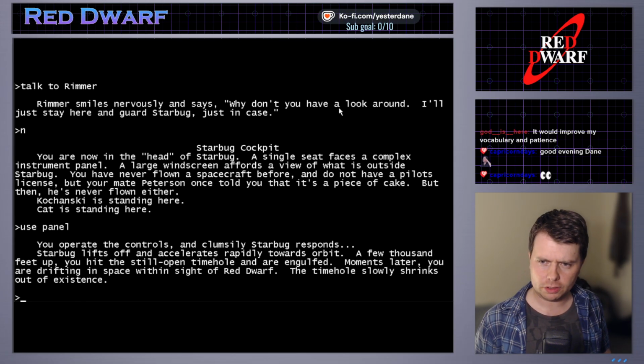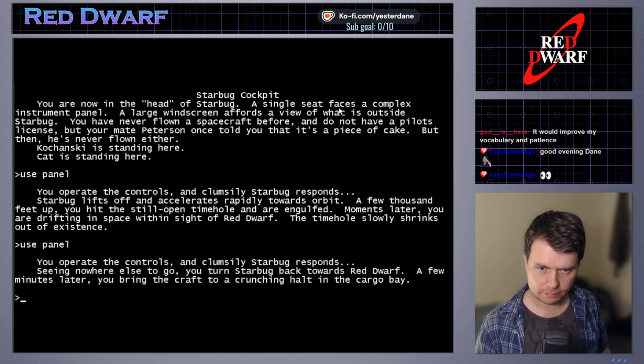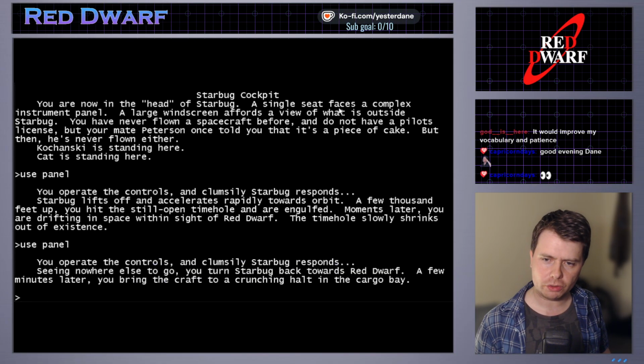You operate the controls and clumsily Starbug responds. Starbug lifts off and accelerates rapidly towards orbit, a few thousand feet up, hits the still open time hole and is engulfed. Moments later, you are drifting in space within sight of Red Dwarf. The time hole slowly shrinks out of existence. Seeing nowhere else to go, you turn Starbug back towards Red Dwarf. A few minutes later, you bring the craft into a crunching halt in the cargo bay.